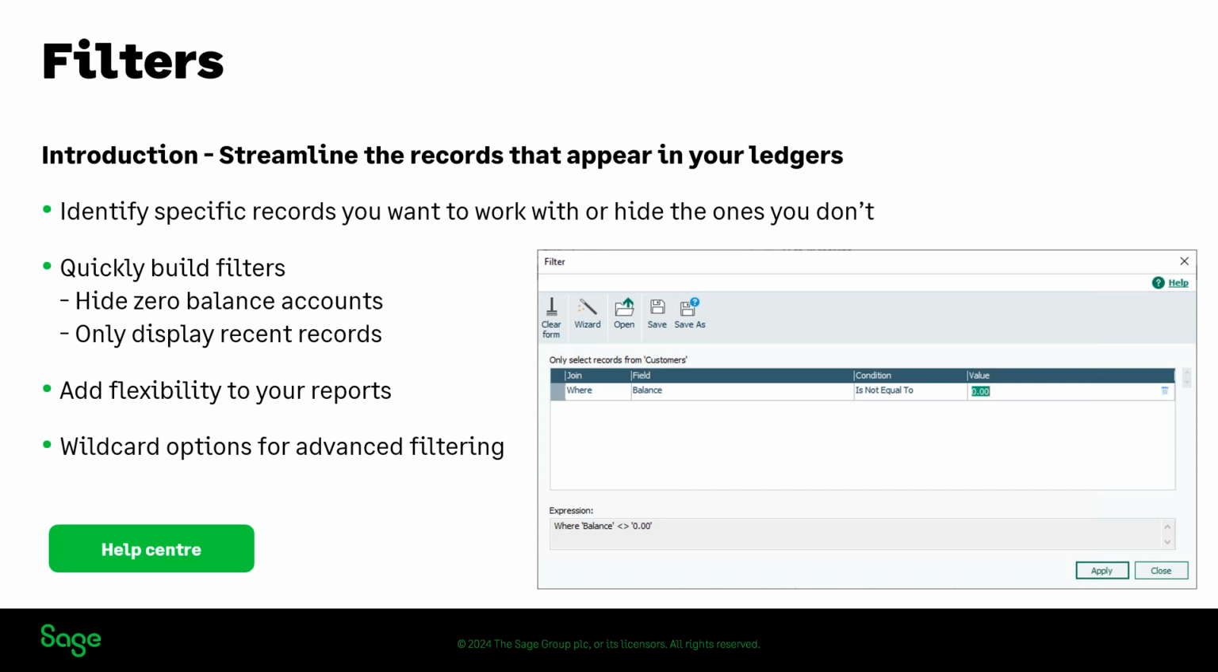Now, I've included Help Center links on some of the slides as well. This information should be really easy to find within the Help Center. I'll mention more about the Help Center a little bit later on as well. But let's get stuck into some demonstrations. I'm sure that's what you want to see.